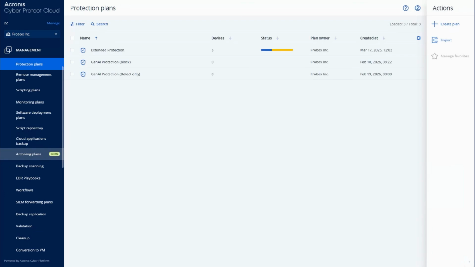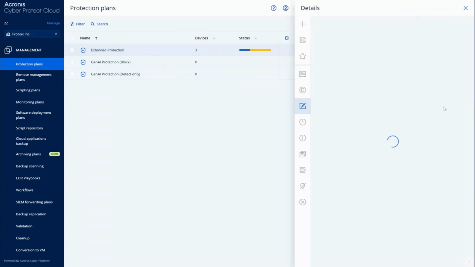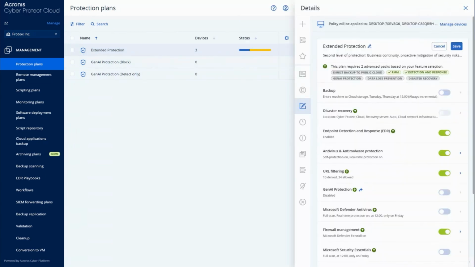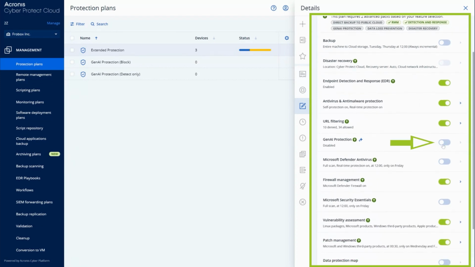Here we can see existing protection plans with policies and configurations defined for Acronis products. GenAI Protection policy can be added to an existing protection plan, or you can create a new one with GenAI Protection settings only. Let's include the GenAI Protection policy into the existing protection plan. GenAI Protection policy settings are available in the corresponding module. Make sure that the main toggle is enabled.